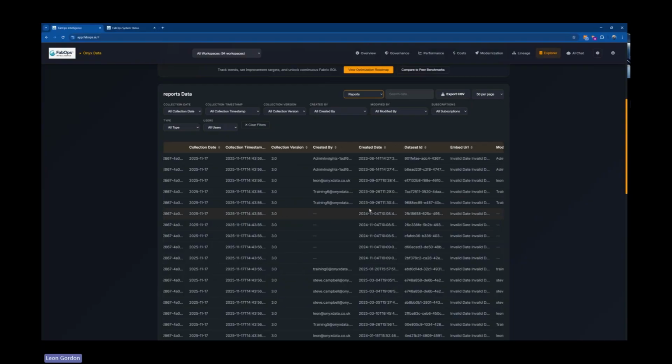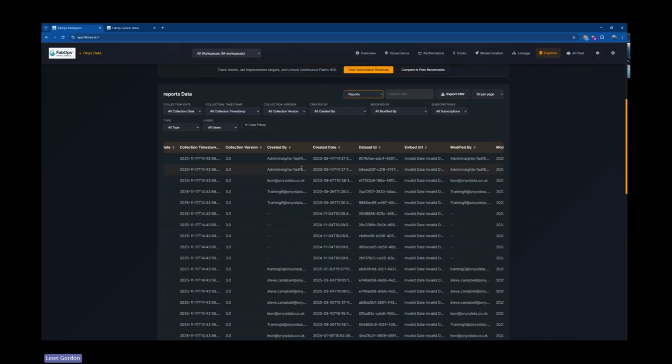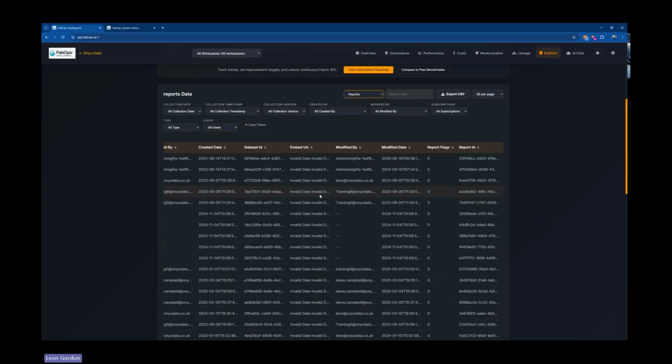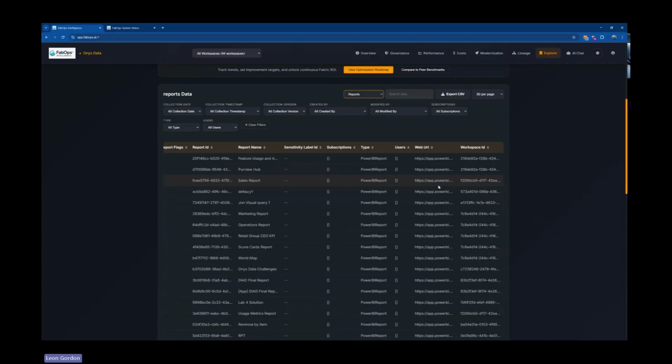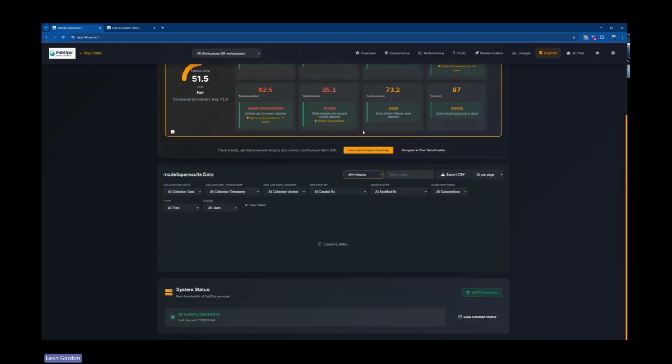We'll also be getting some metadata so we can see who it was created by, when it was created, whether it has an embed URL, when it was last modified, and who it was modified by, the reporting name, and lots of other metadata associated with each of these objects. As I mentioned, you can export these via CSV. Let's take a look at, for example, our best practice analyzer results, again, within this environment.